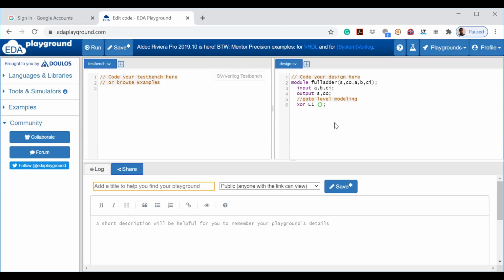Now in the XOR gate, always mention the output first. That is the standard format. This XOR gate is already stored in the library, and when you call an XOR gate and give the parameters inside it, it will calculate the XOR operation. So the output is S, the inputs are A, B, Ci, which means the XOR operation of A, B, Ci will be calculated inside S. We are calling one XOR gate with label L1. You can give any user defined name here.